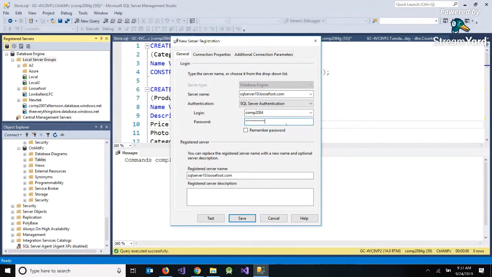So there's the credential you need. The server is... and the database name is Control Alt PC. So I've put COMP2084 as my username, Georgian 2019 is my password, which I want to remember.